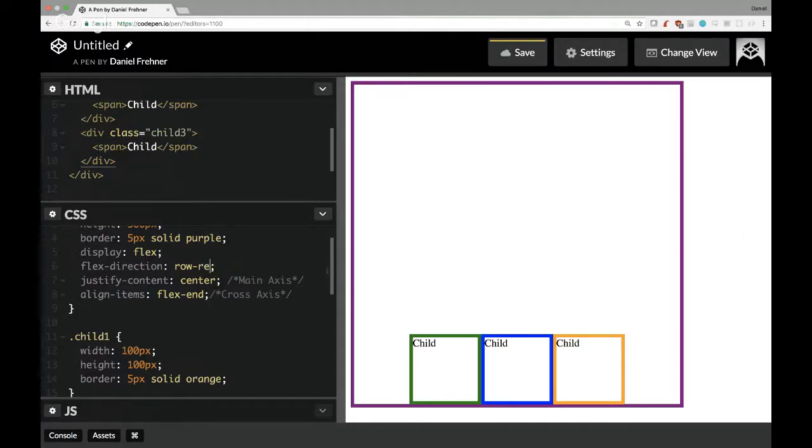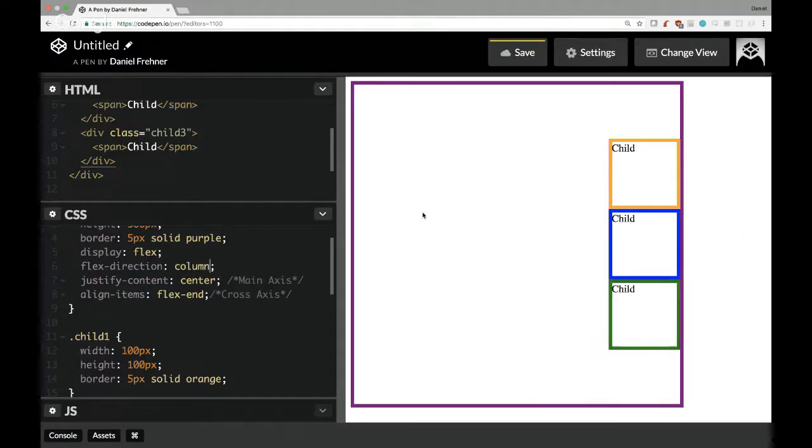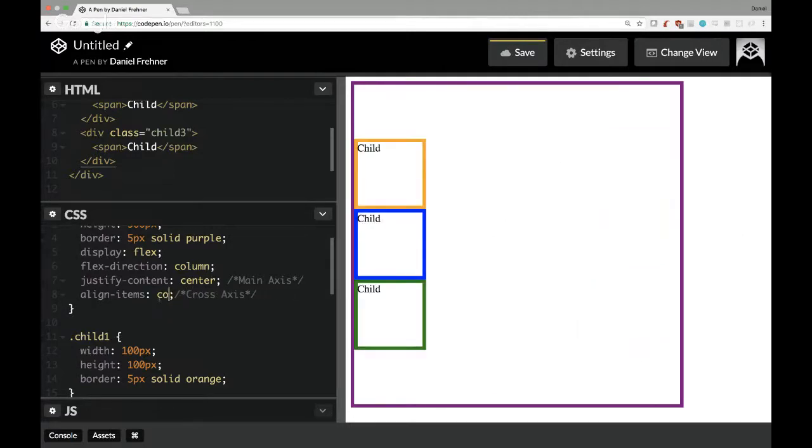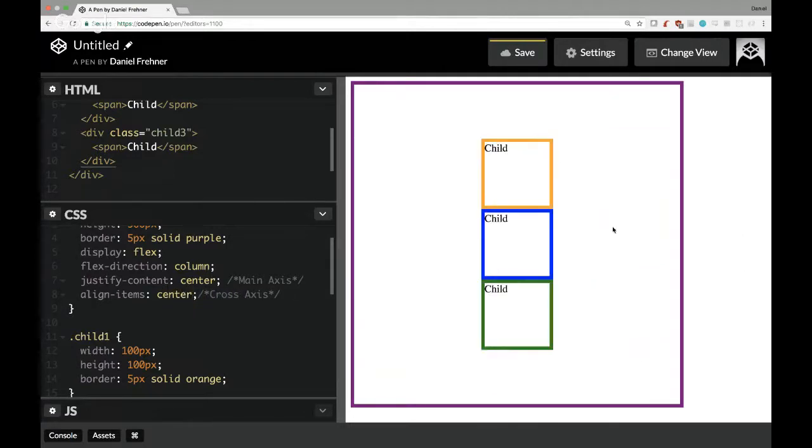We also have the ability to switch the main axis from left to right to top to bottom. So we can flip the main and the cross axis by using column. And now we see that our main axis is going from top to bottom.